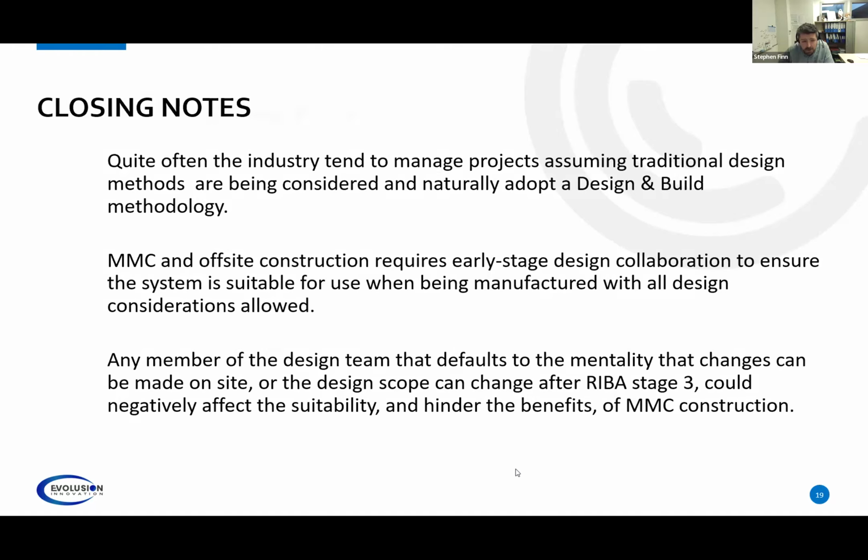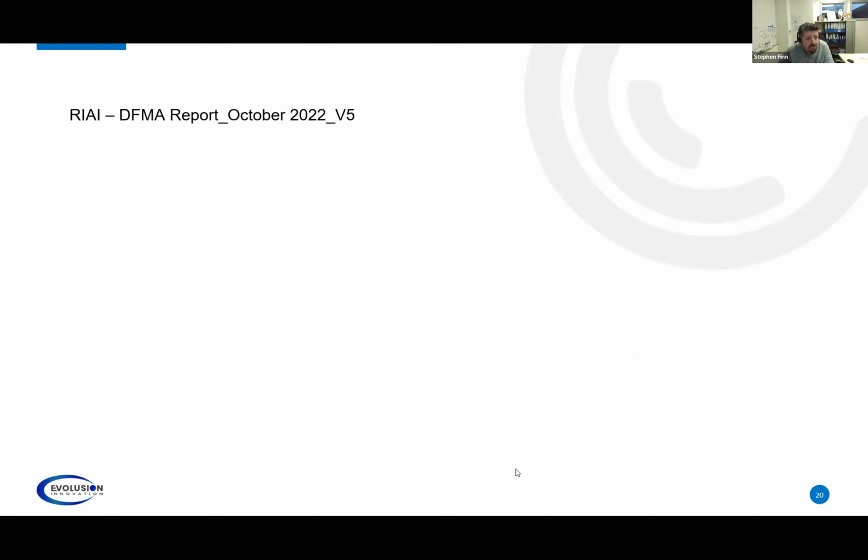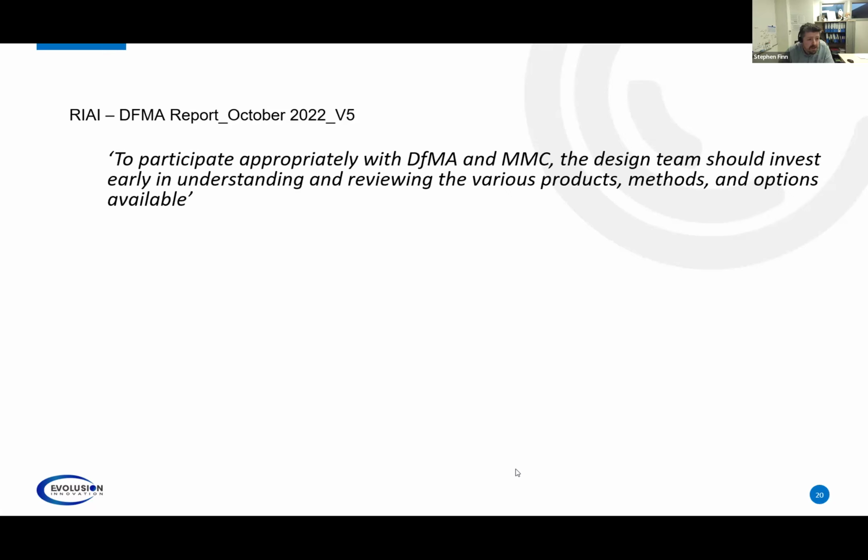This is not anything new to us. The RIAI DFMA report in October 2022 has actually highlighted something very similar. They've stated that to participate appropriately with DFMA and MMC, the design team should invest early in understanding and reviewing the various products, methods, and options available.